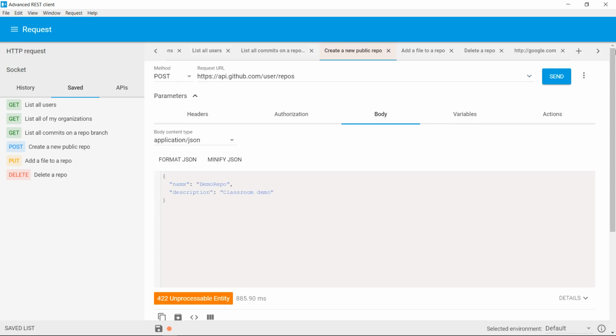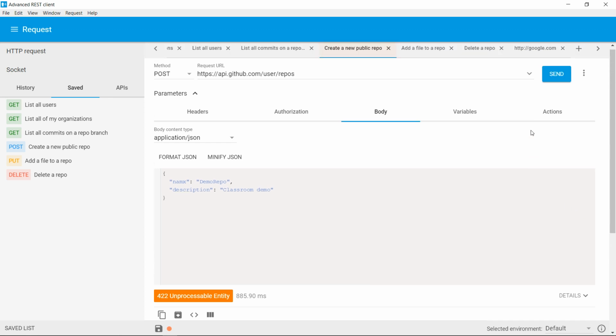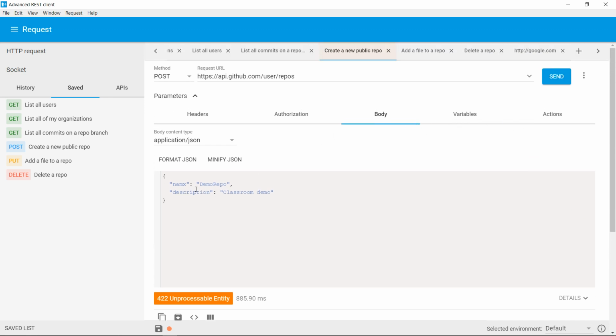Okay? So when you write a program, of course, you have to pay attention to this code that comes back. Because if you get a 422 back, you know you made a programming error. You don't want to look at the result and use it in some other way. So I'm going to change this back to name.